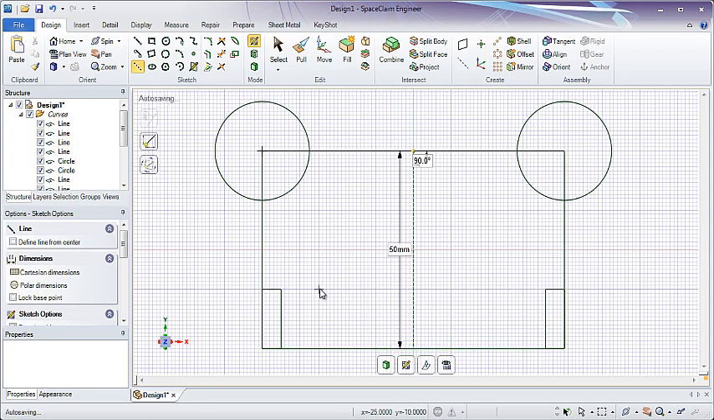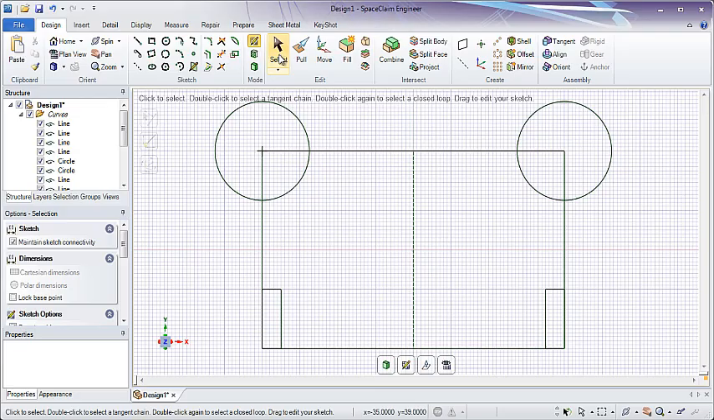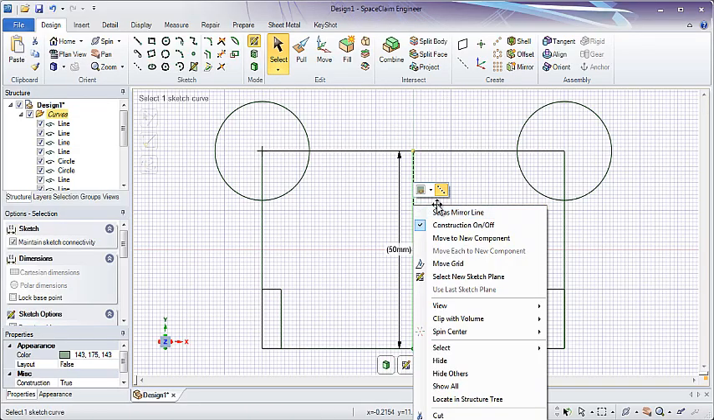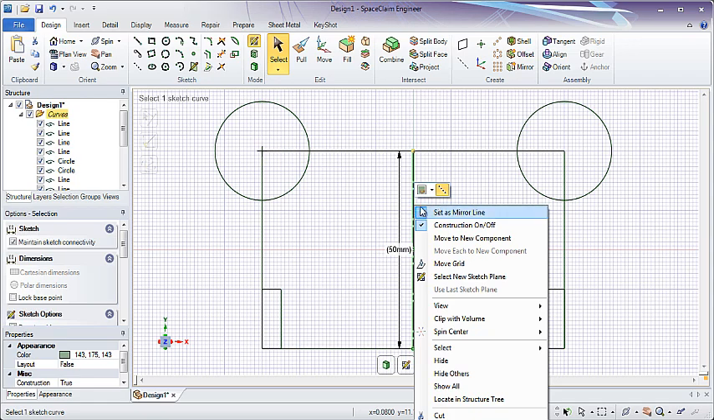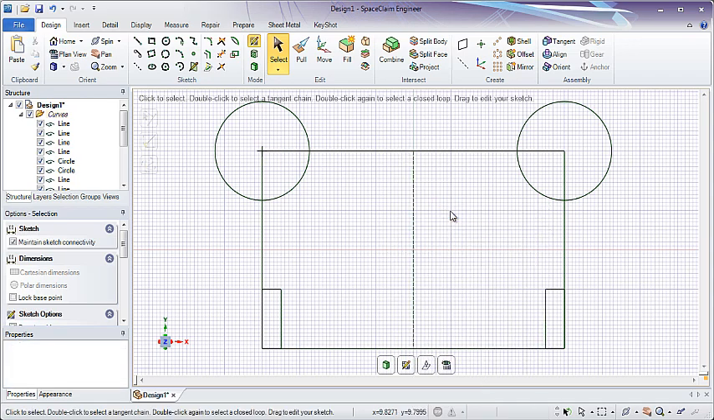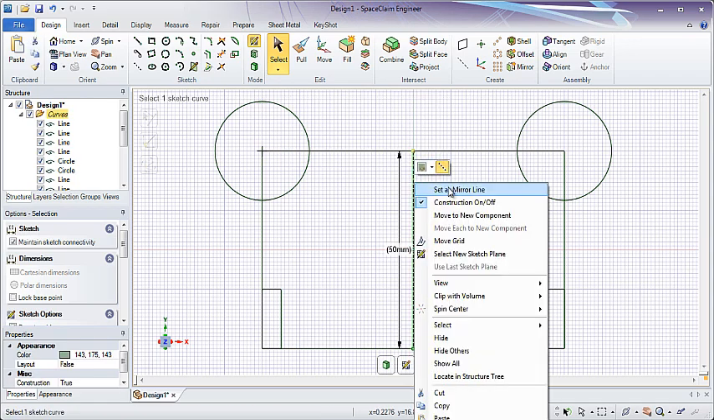Now that we have this construction line, what I want to do is switch this to be a mirror line. To do this, click the Select tool and right-click on the line. This will allow you to set this as a mirror line. A mirror line can be turned on, and if you right-click, a mirror line can be turned off. I'm going to right-click and turn this mirror line on again.